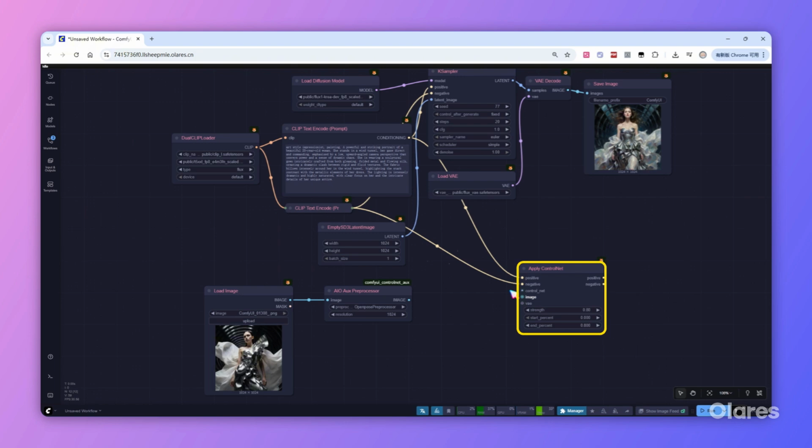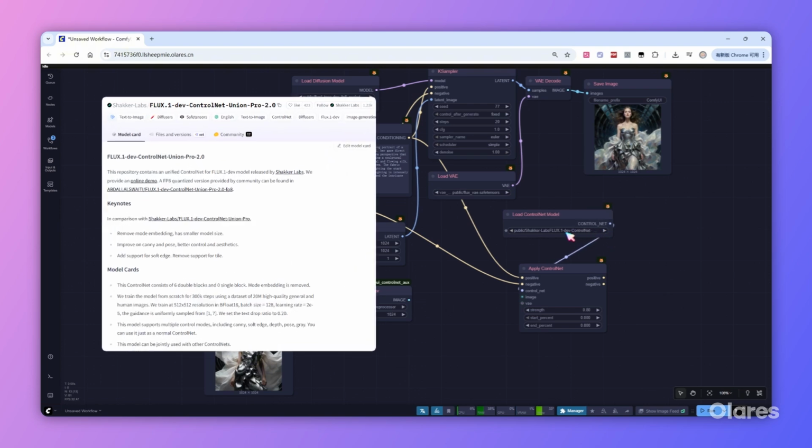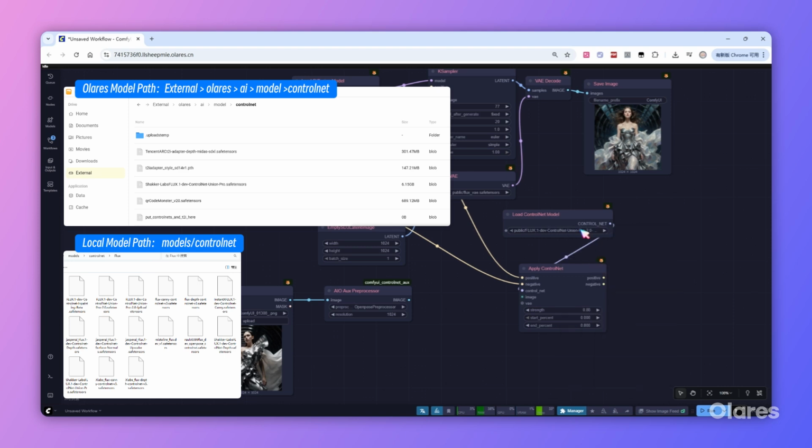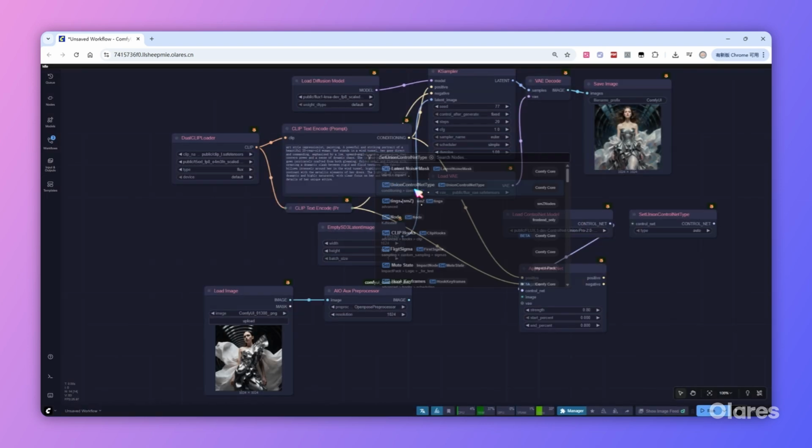Then, using the Apply ControlNet node, append this pose signal to both the positive and negative prompt conditions. It's recommended to start with a low strength value and adjust based on the results. Here, I set it to 0.8. Set the start time to 0, end time to 0.8. Like the preprocessor, ControlNet also offers multiple types. Here, use a compound model, Union Pro. Note, after downloading the model file, place it in the model's ControlNet directory. Set the control type to pose.